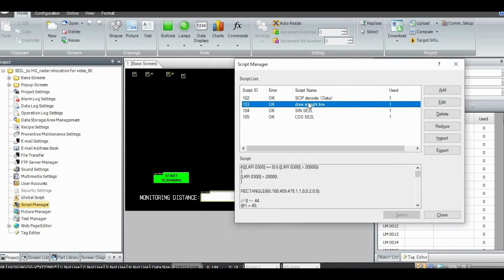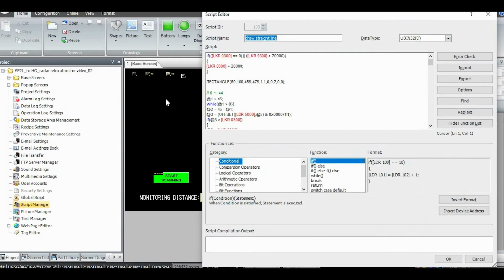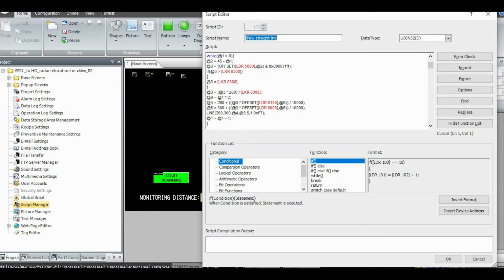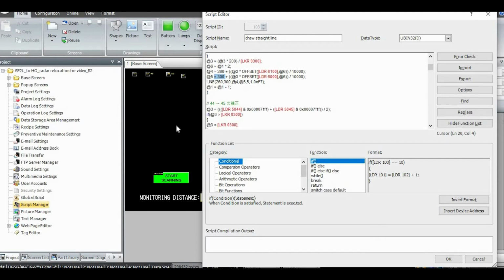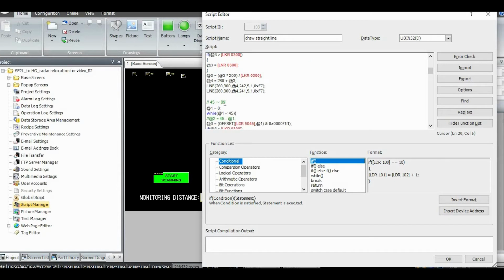And why does the SE2L radar always appear at the left hand side of the screen? It is actually determined by the origin point of the line. If you look into the details of this script 103, you will notice that all the lines drawn originate from the coordinate x 260, coordinate y 300. The lines extend from this point. Okay, 260 for coordinate x and 300 for coordinate y. So you can see that.